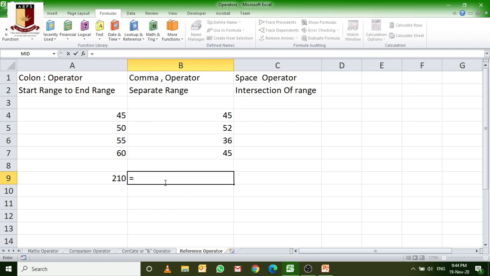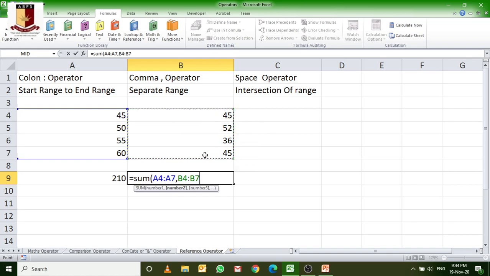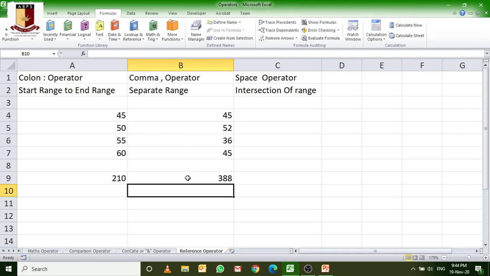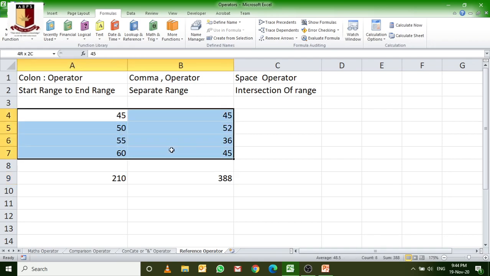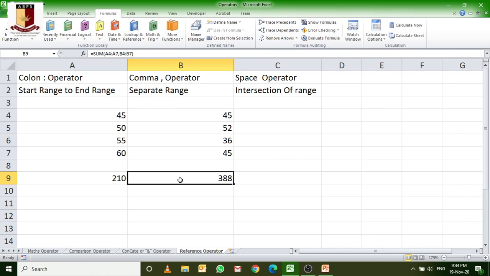Now again sum. Now this range, comma, and this range, two different ranges, and the sum of these two different ranges will appear here. So here 388, the sum of these two different ranges, sum coming 388. You can check the answer while selecting this one. When I select all these here, appearing 388. So this is another way. So actually you can separate the different ranges and you can perform the calculation.